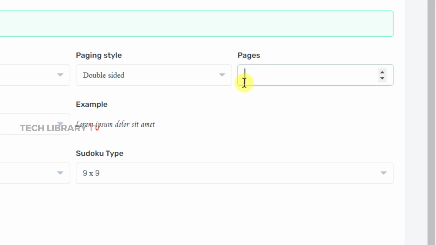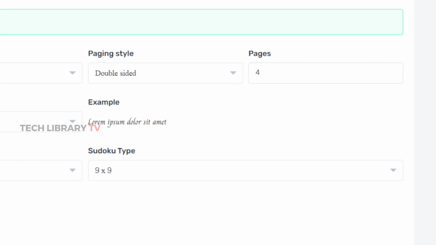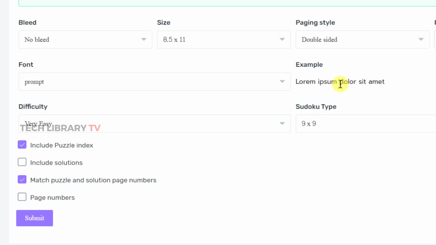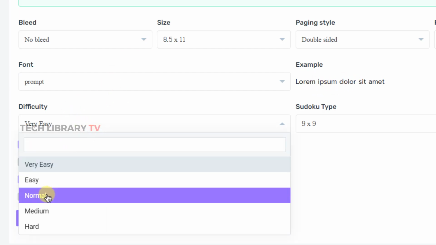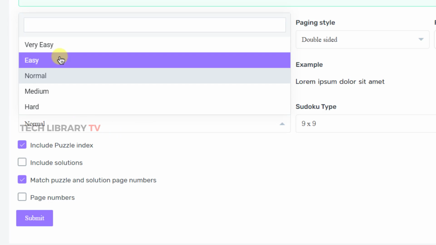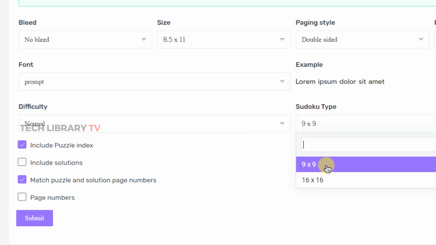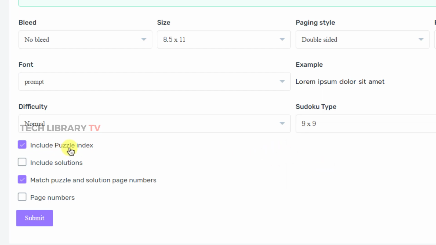And for pages, I'll go with 4. Font, you can choose whichever you want. I'll choose Prompt. You can see an example of how it shows over here. Let's go with normal difficulty. You can choose however you want here, which is pretty neat. And for Sudoku type, I'll go with the standard 9 by 9. I want the index to show on top, and include solution is yes. Match puzzle and solution page numbers, yes, that'll be good. And then have page numbers. Submit.